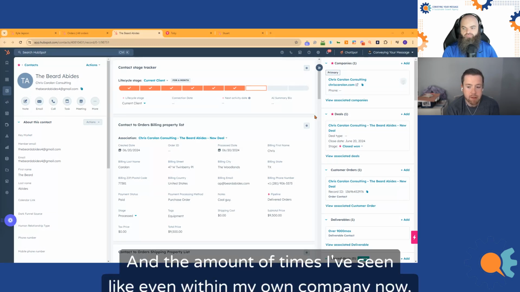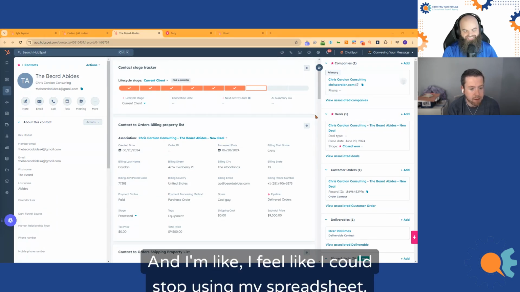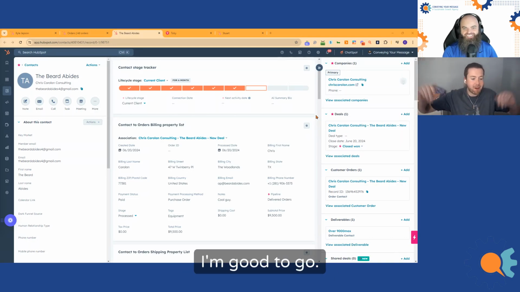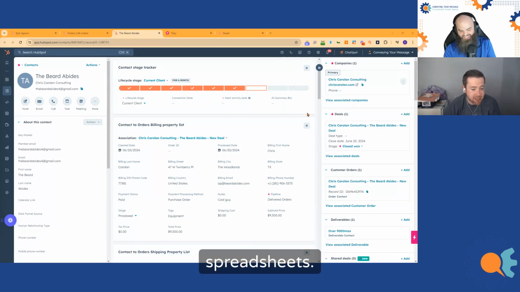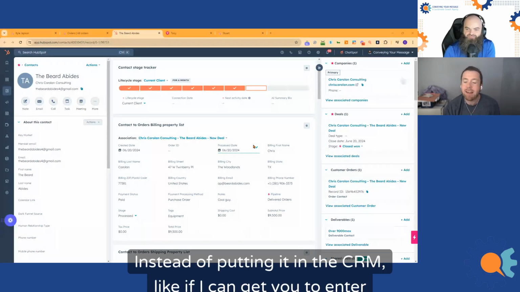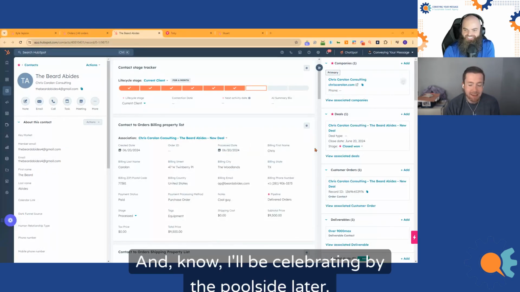The amount of times I've seen, even within my own company now, our sales team see these changes and they're like, this is a lot easier for me, I feel like I could stop using my spreadsheet. And I'm like, hey, if I can get you out of spreadsheets, I'm done. Here's my notice. We've achieved everything we needed to do. But anyone who's worked with sales teams knows they love their spreadsheets. They love their notepad files. They love their Google Docs that go on for 40 pages instead of putting it in the CRM. If I can get you to enter anything of value into the CRM, it is a good day for me, and I'll be celebrating by the poolside later.